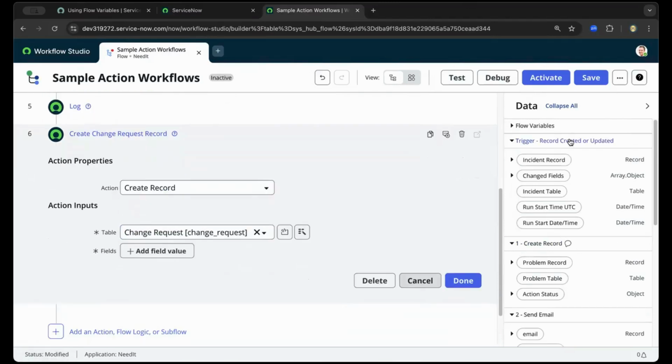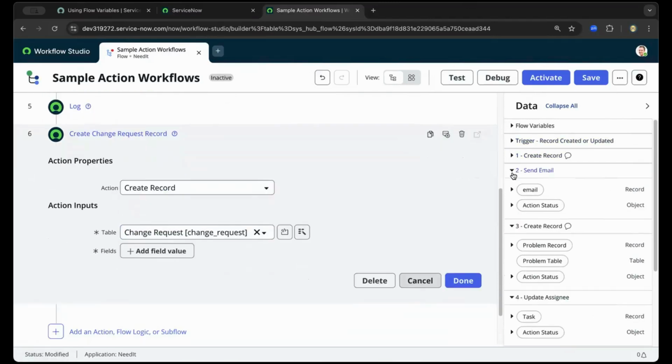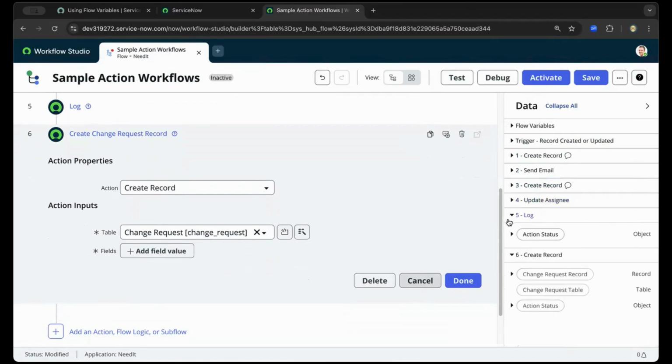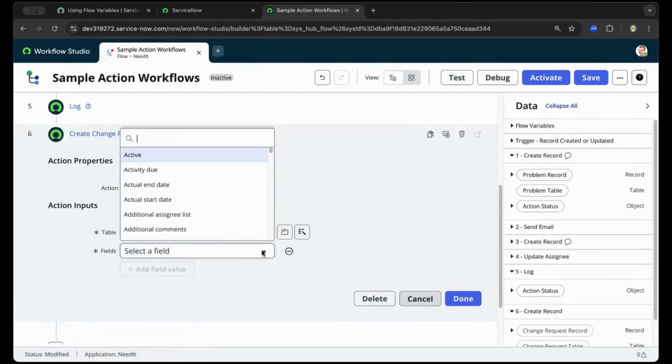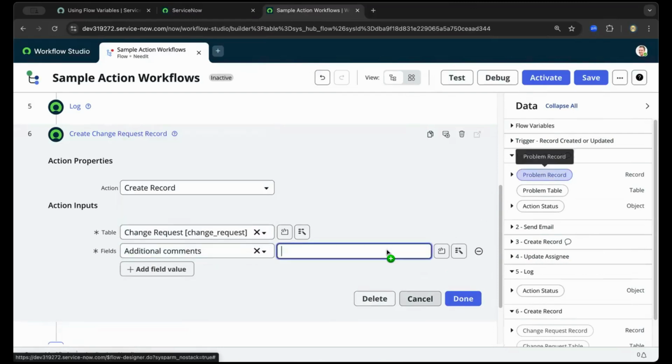As we pull that out from the table and uncollapse these fields, you will see that ServiceNow automatically created these fields on the right. Since we are coming from top to bottom, we have access to the records from the trigger, or we can access a record from the problem record. Let's say we would like to populate the additional comments field, and as we drag this to the left, you can see it is not accepting the record type on this field.